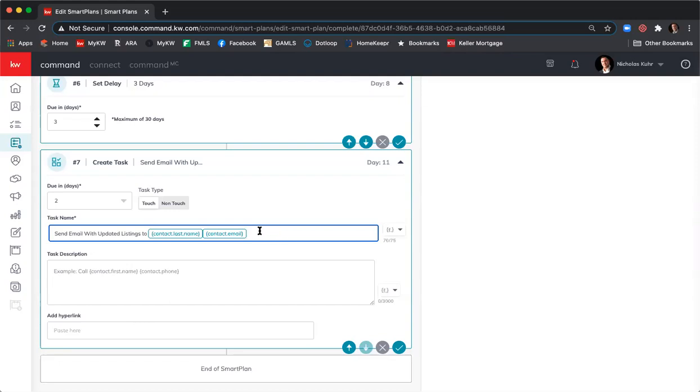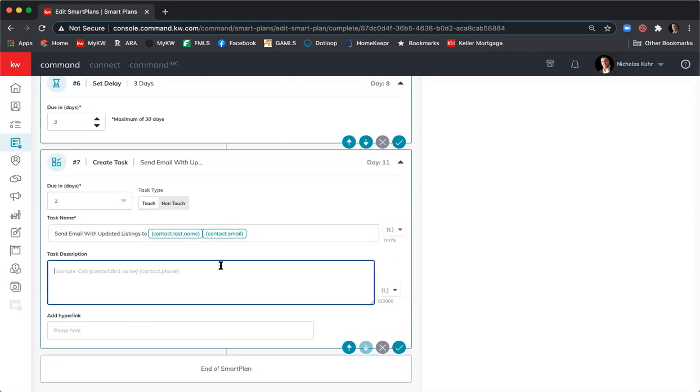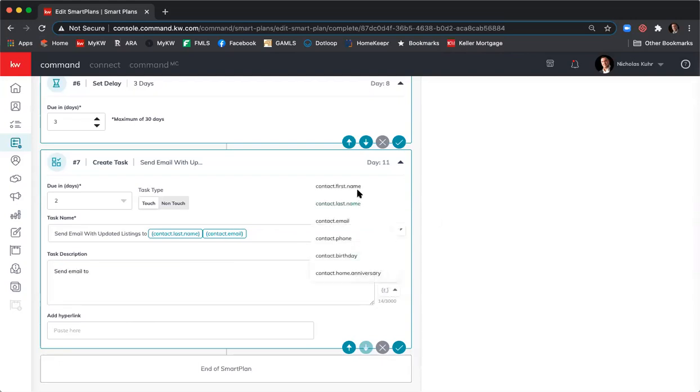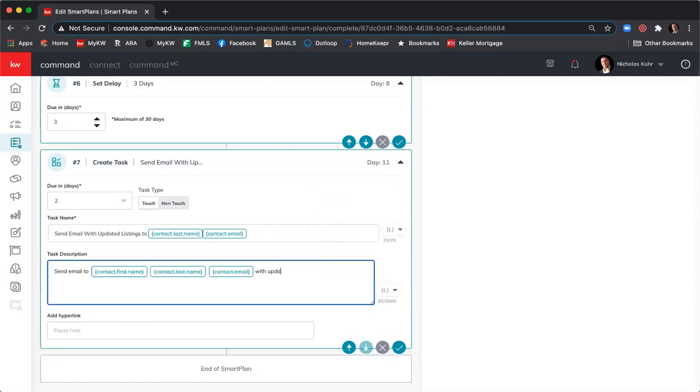Oh, I guess we ran out of space. But all right, so I can just come down here and fill in the description, send email to, then we'll do first name, last name, email address, updated listings for the part of town he or she is interested in. Perfect. So now we have our task. So when I log into Command, it'll remind me that I need to send this email.